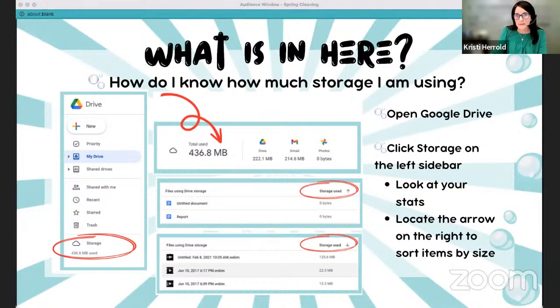So in the image, which we'll give you the slides as we close out tonight, or at least a link to them, if you're in your Google Drive, you've got a button down here that says storage, and you can click on it. And it will give you some data about what storage you're using and what that storage has been used for. How much is for Gmail? How much is for Drive? How much is for photos?